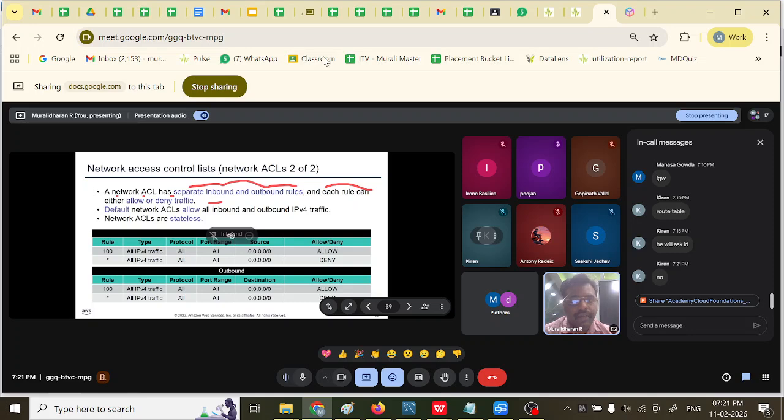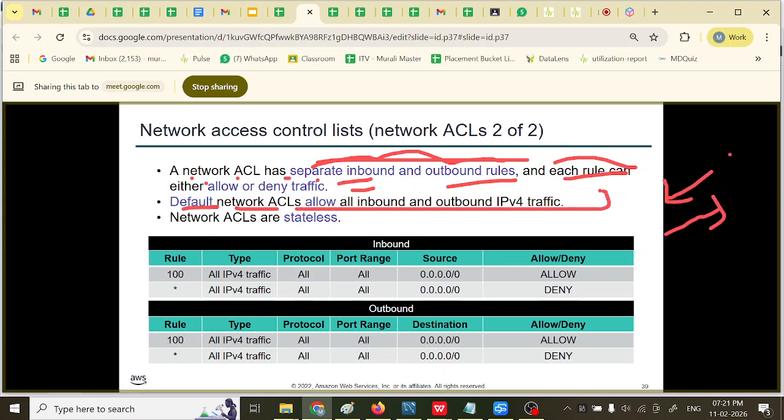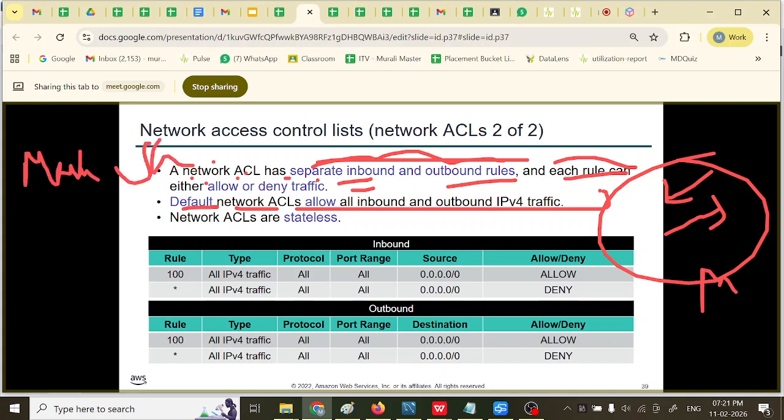Network ACL has separate inbound and separate outbound rules, and each rule can either allow or deny, but everything is separate. And by default, NACL allows all inbound and outbound. Whoever comes in is allowed, whoever goes out is allowed. That is what I told you, the mall security.